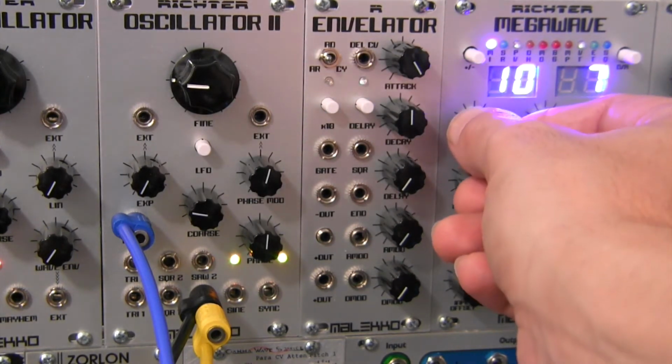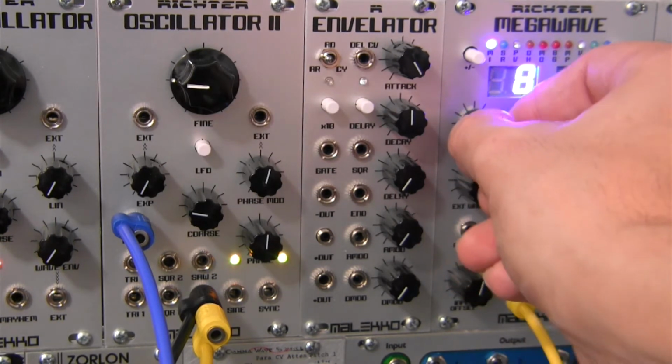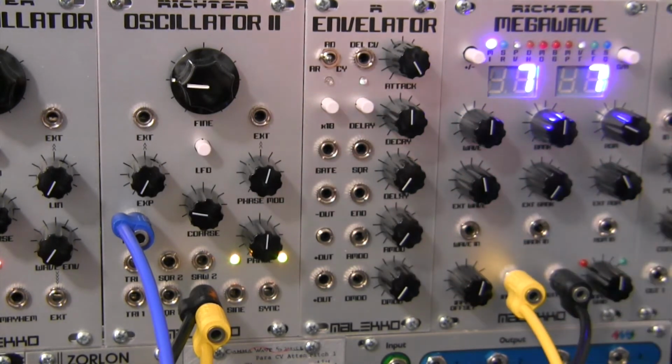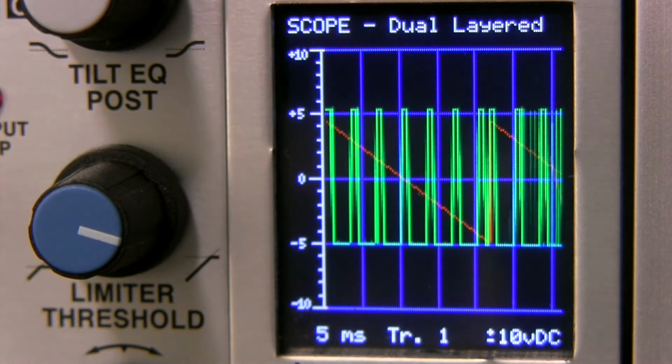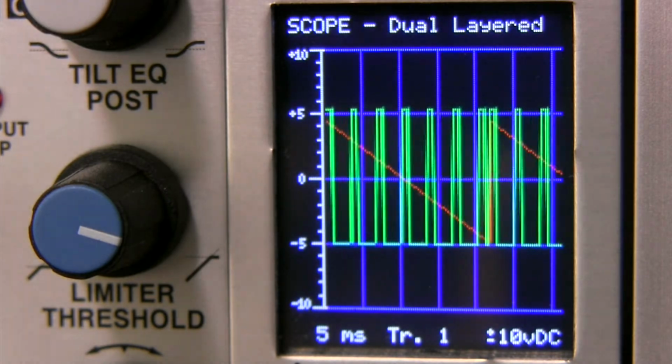Let's just move through some of these. Not much of a difference. Maybe not in this particular patch. So now we have our quantized output going over there.